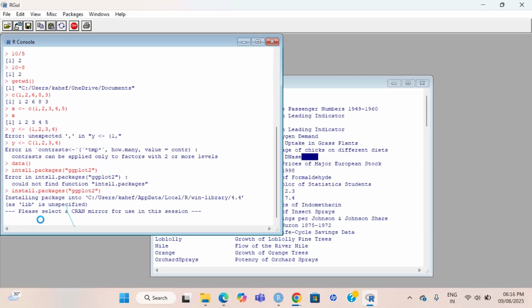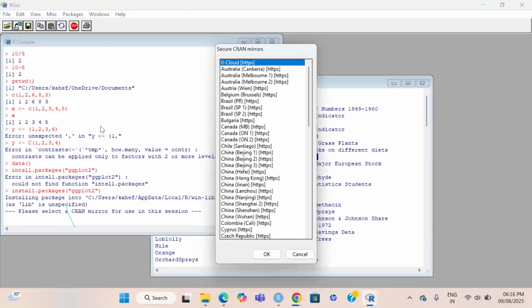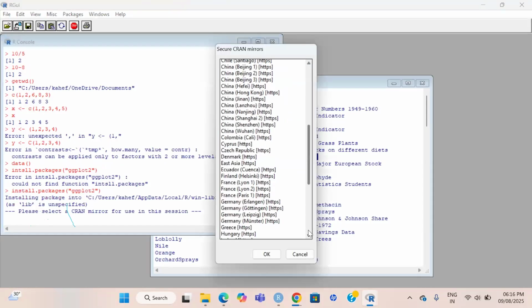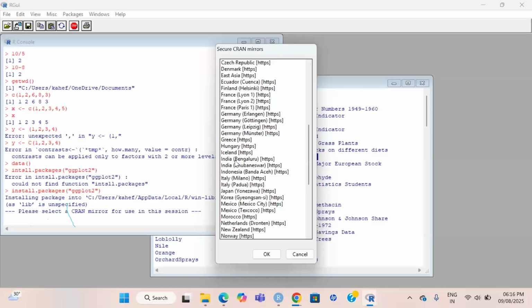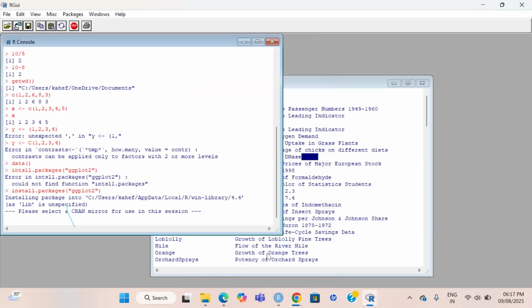Okay, see it is installing. This is CRAN mirrors. We may use any one, and now Indian options are also there: Bengaluru and Bhubaneswar. So you may use any of them, and if you use any other country's mirror, there is no issue. It is okay. Just simply click on OK, and the packages start to install.